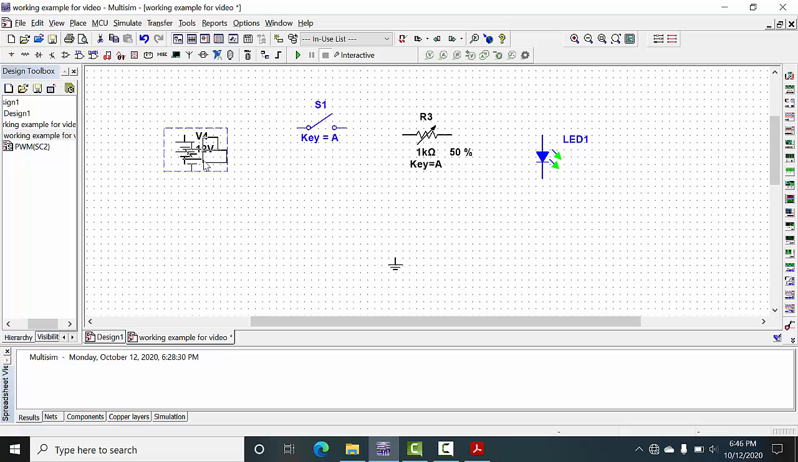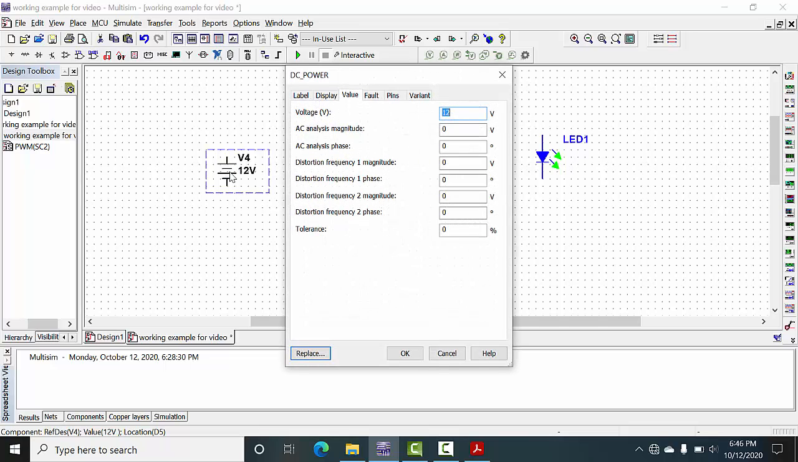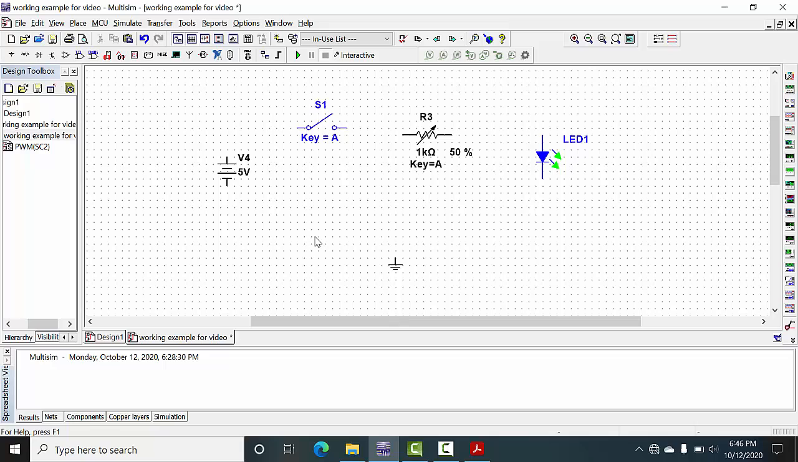Let me zoom in a bit. And now to make this circuit work, I just need to connect them. Let's suppose I need to change the value of this DC voltage source. I can double click on it, and if I change this value 12 to 5, now it becomes a 5-volt battery. To complete the circuit, I just connect the component terminals together.